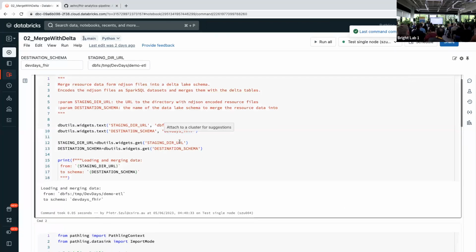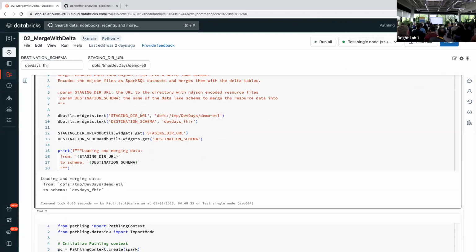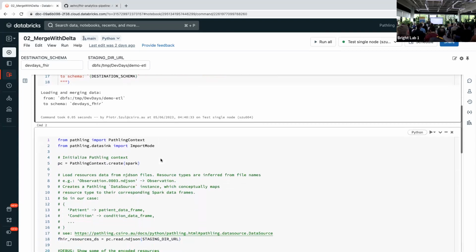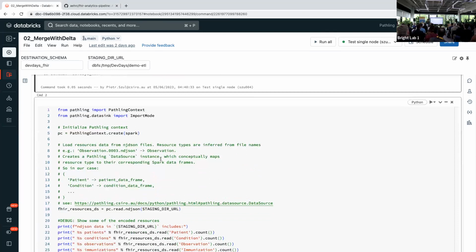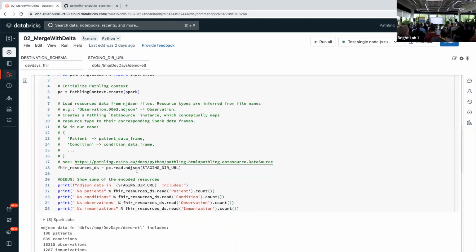So this time we are starting with a staging area and then define the name of the data lake schema, which we would load the data to. And this is the first time we're actually using Pathling. To use Pathling, we need to first initialize it, creating what is called a Pathling context, providing the Spark session as an argument. And then you use the Pathling read ndjson function, providing the URL to actually encode all the resources that were in the staging area into Spark data frames.